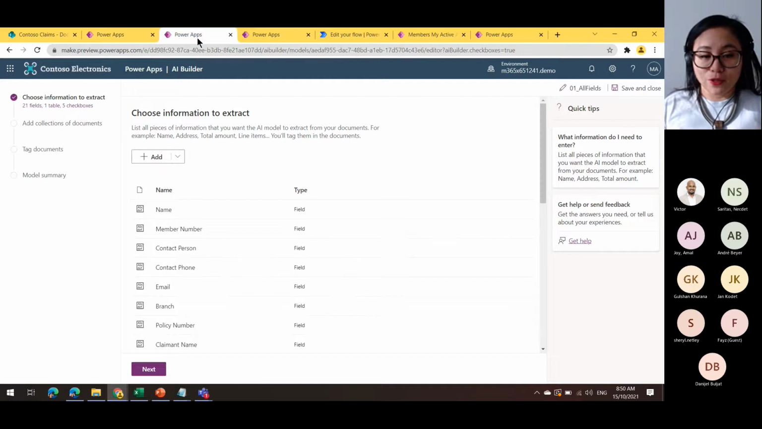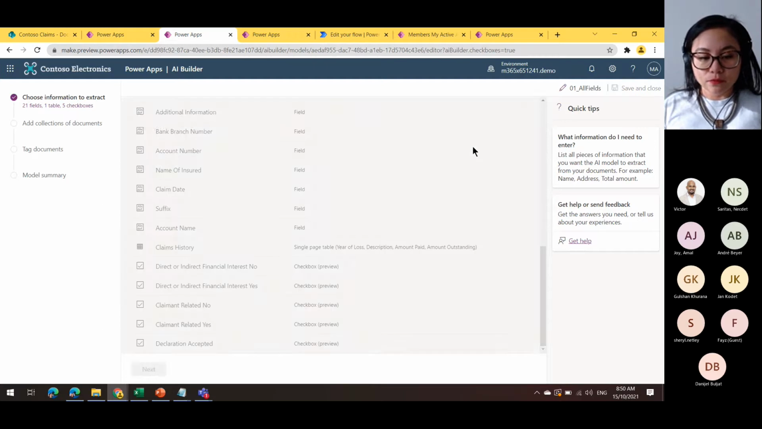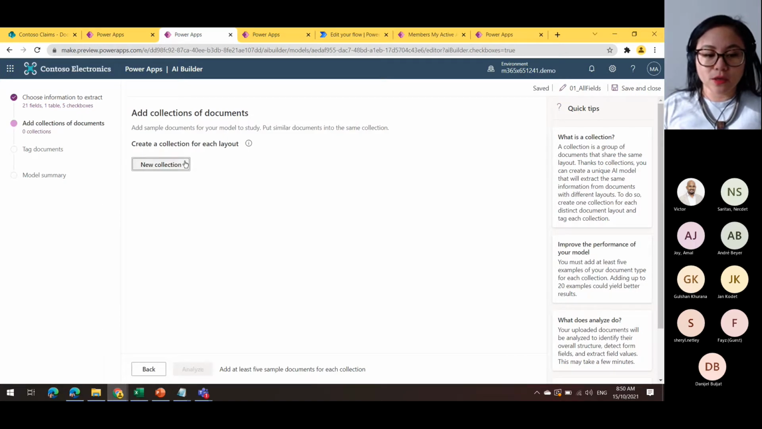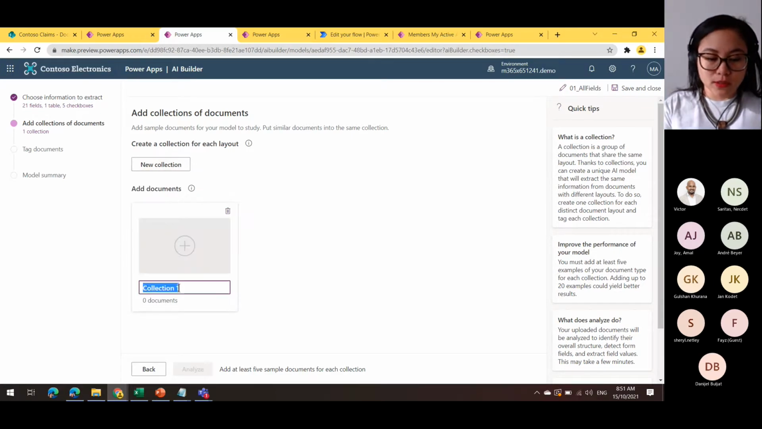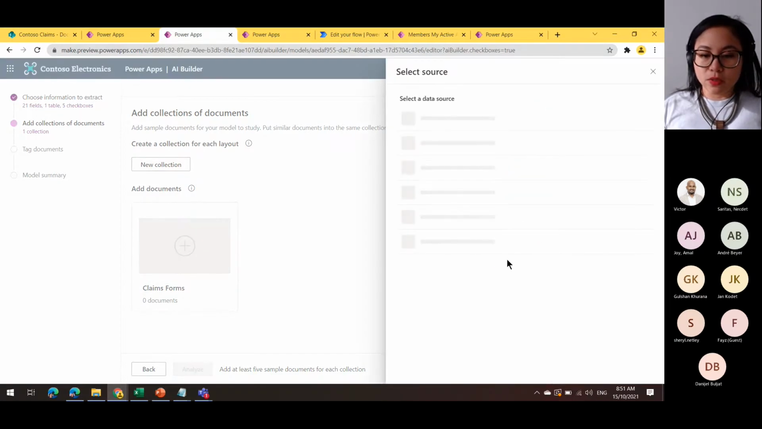So I already have prepared one in advance. When all of your fields are submitted, you can go ahead with the next step. The next step is when you create your collection and where you can upload your documents. Reminder, a minimum of 5 documents so that you can go ahead and train the model. With my new collection, I'm going to call this claims forms, and then we're going to upload those 5 documents.